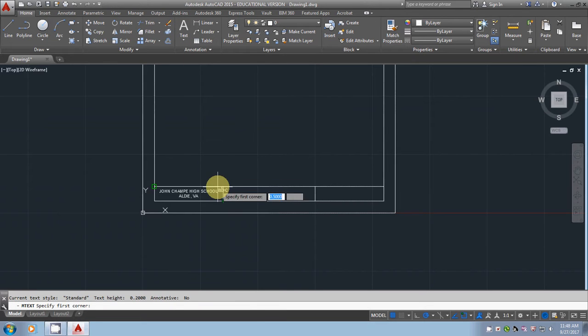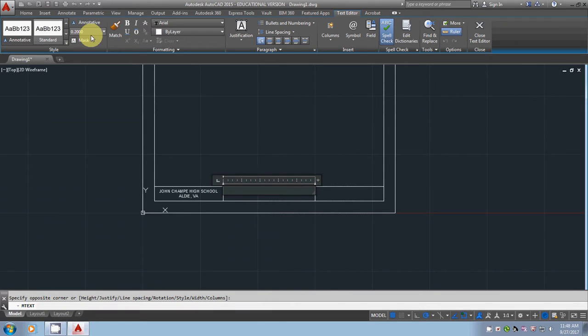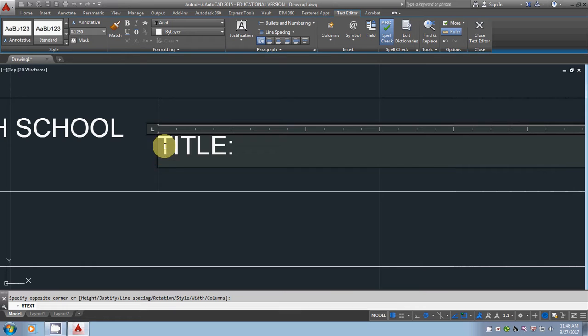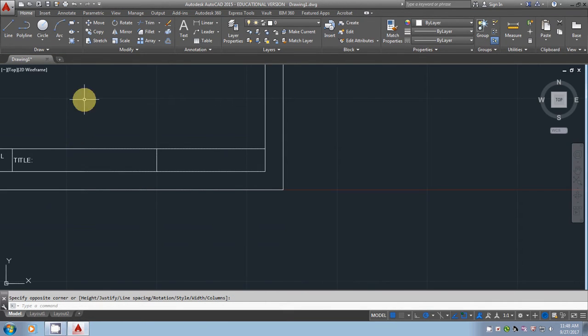Close. Next text box, corner to corner. Size 0.125. And I'm going to type in title, colon. Control A, justify middle left. And it's touching, let's zoom in here. It's touching that line, so I hit the home button on the keyboard. I'm going to space it over one space.